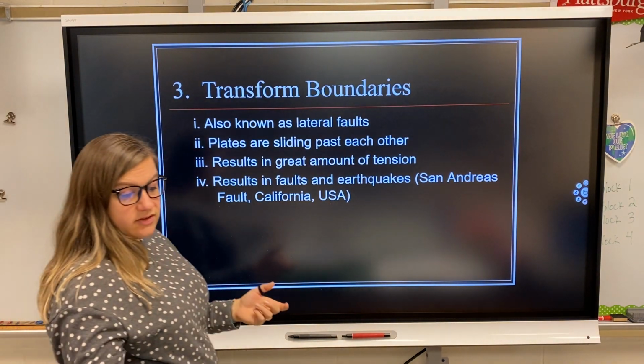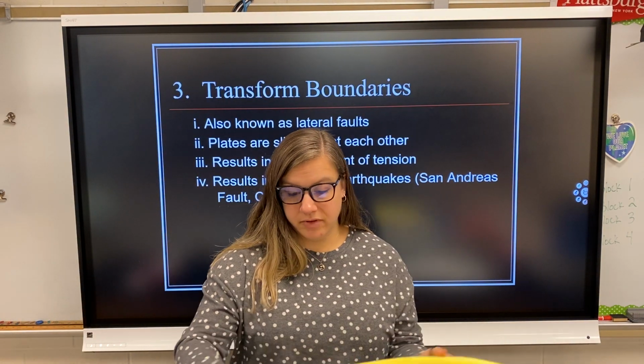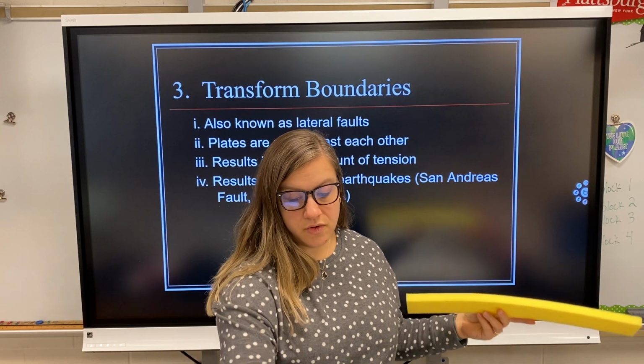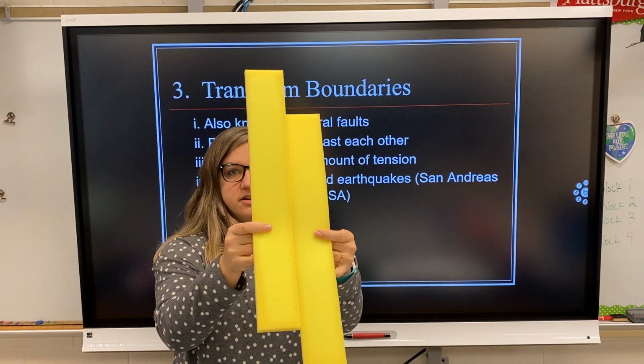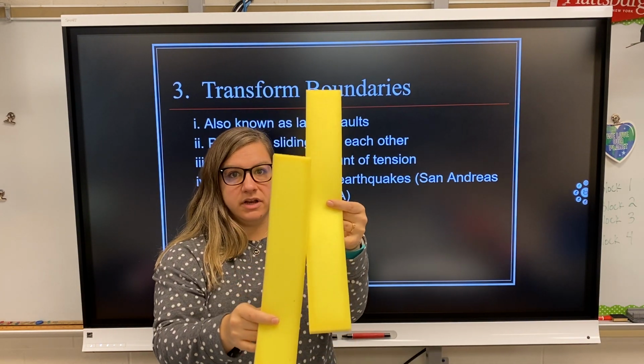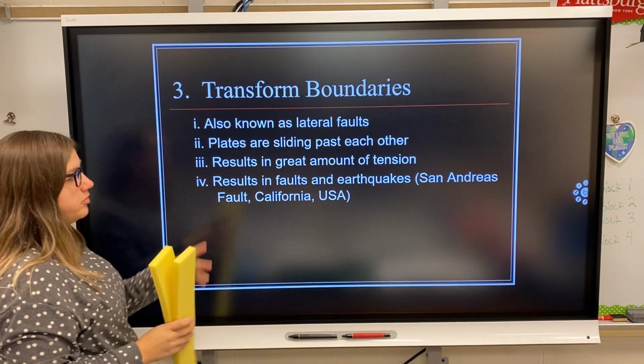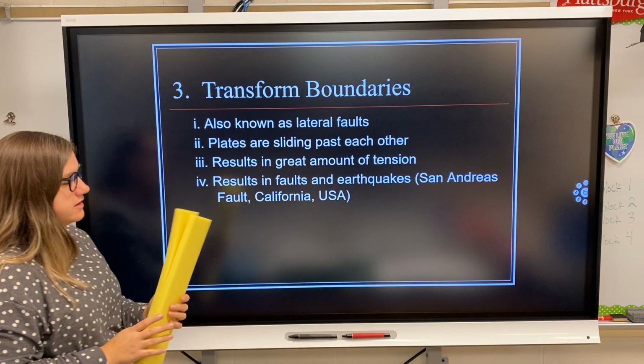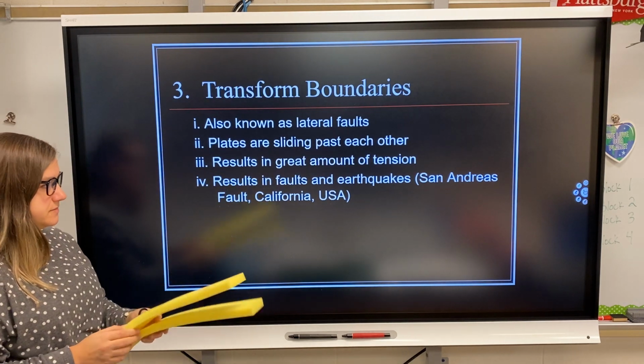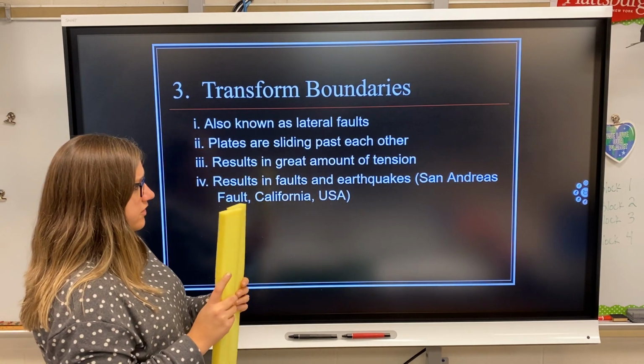And then you have transform plate boundaries. Transform plate boundaries is where you have two plates that are sliding against one another, okay? It's also known as a lateral fault. Plates are sliding past each other. This results in great amounts of tension. It results in faults and earthquakes.